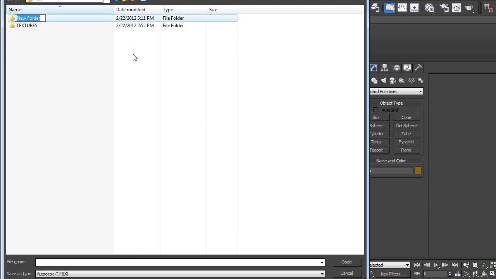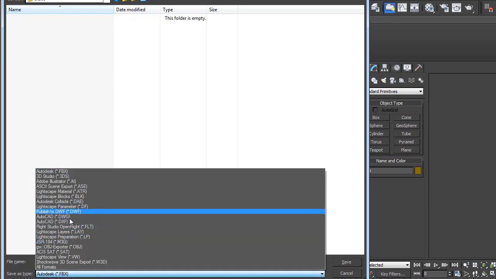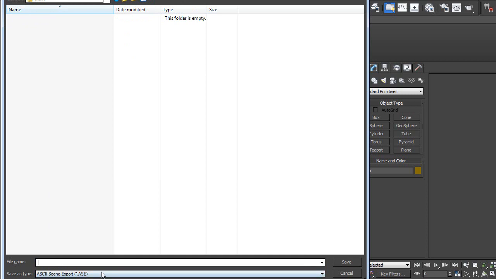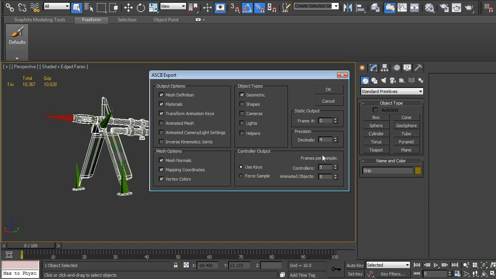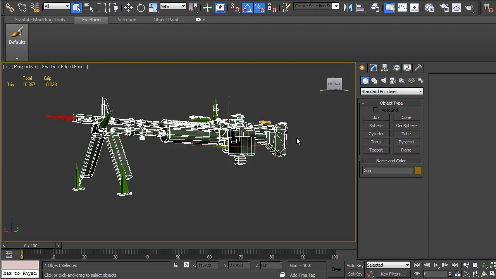And I'm just going to make a new folder here called static. I want to make it an ASE. I'm just going to call this m60static.ase, hit save. You can check my settings here. Okay, I don't need any of this stuff. I do need all this. I don't even really need that. Okay, just hit okie doke.